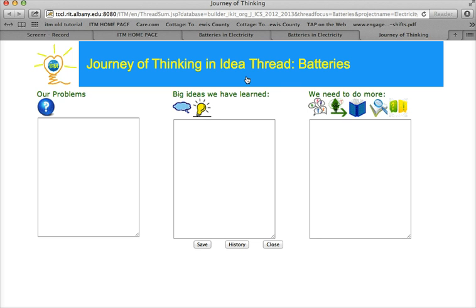On this page, we can look back at what we've learned in this thread, what we want to learn. There are three parts to writing this summary. The first part, over this first box, is our problems. The second would be big ideas we have learned. And third, what we need to learn more of or do more of.